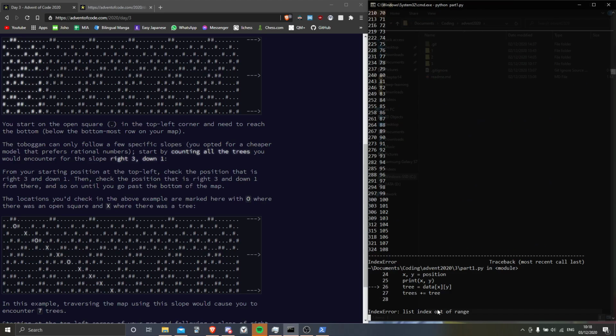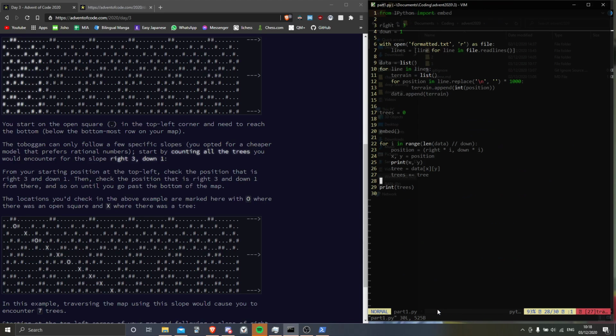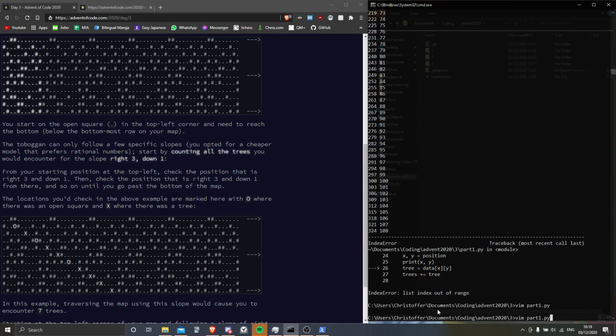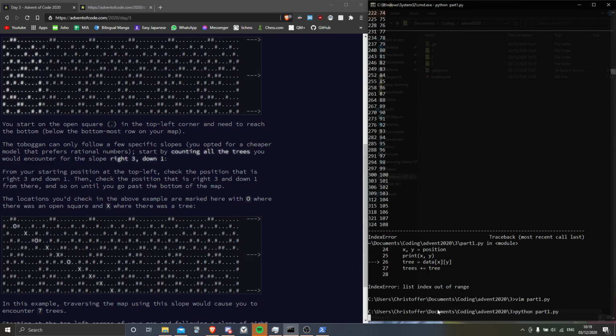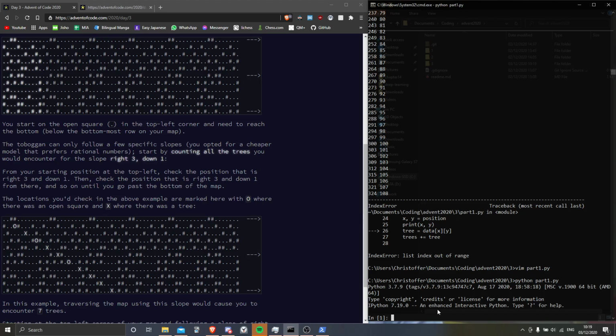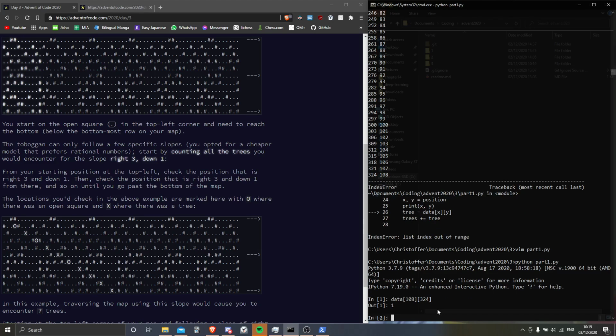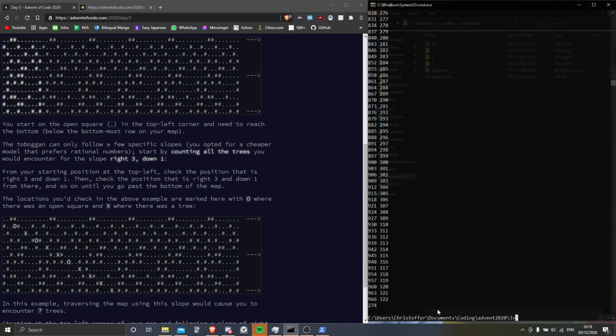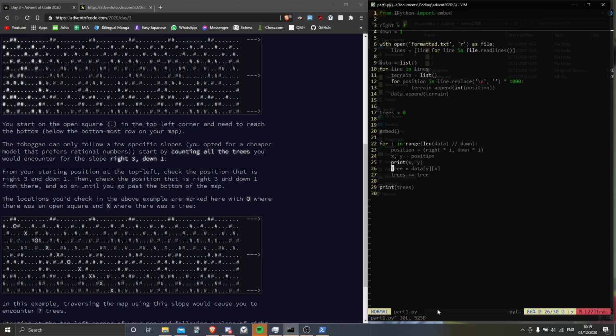Oh my god. I was indexing the wrong way. I was doing X and Y, but it should be Y, X. Will it work now? Let me test it here first. So data 324. No, not 324, 108. And then 324. Yes, that will work. Right, then it works. Cool.